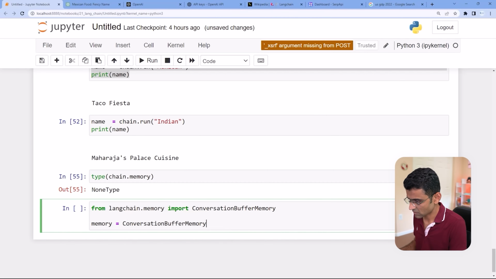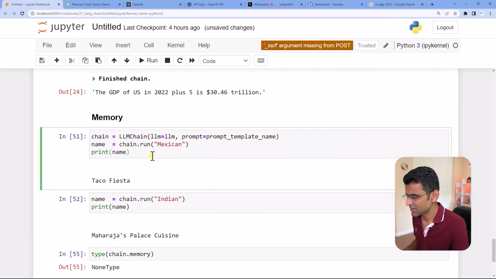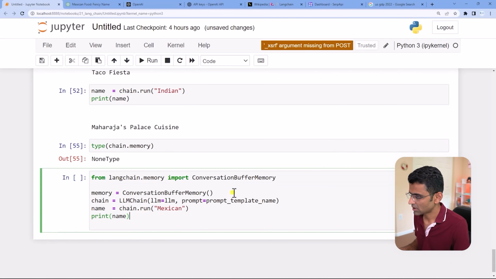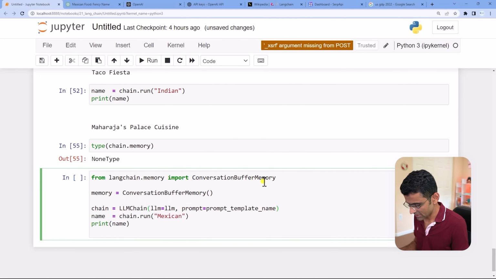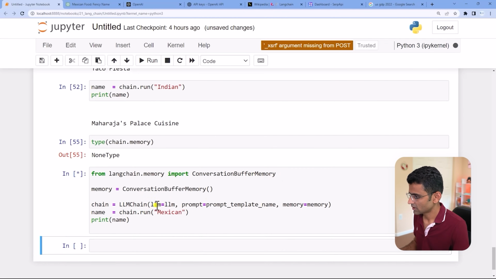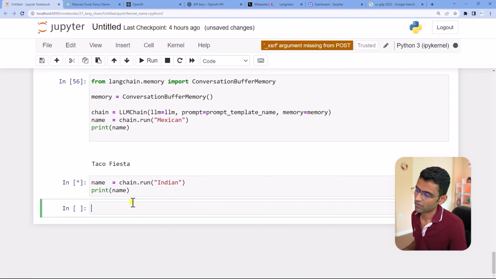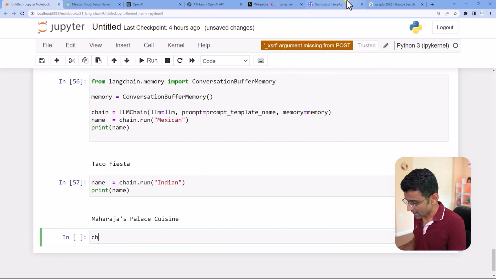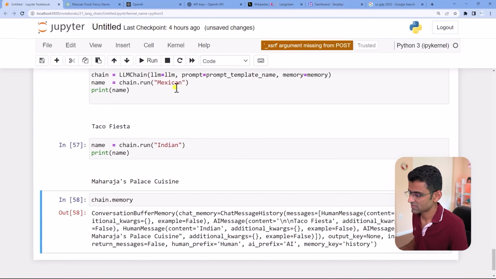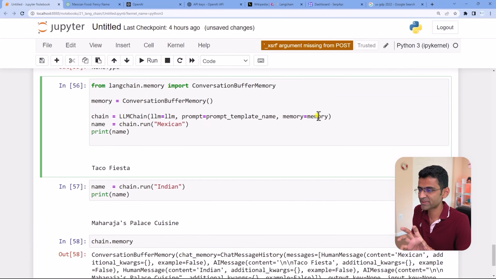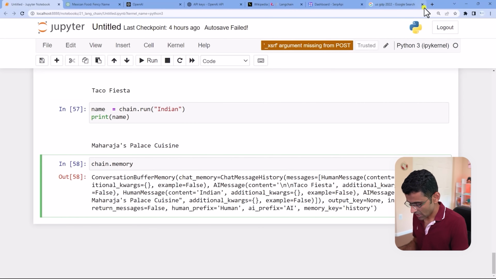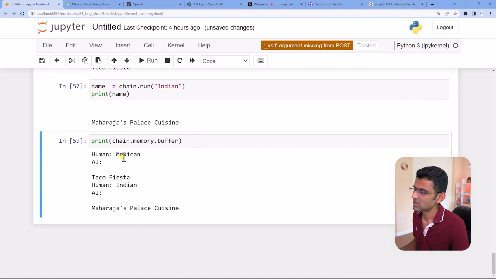So I will just say this is a conversational buffer memory, and then the same chain I will print here, but I will just pass memory as an additional argument. Okay. And then I'll run the same chain one more time for a different question. Now, when you look at chain.memory, see, there is a memory attached to it. We explicitly attach this conversation memory to it. And if you look at the buffer and print it for nice alignment, see, human, then AI this, human, and AI this.